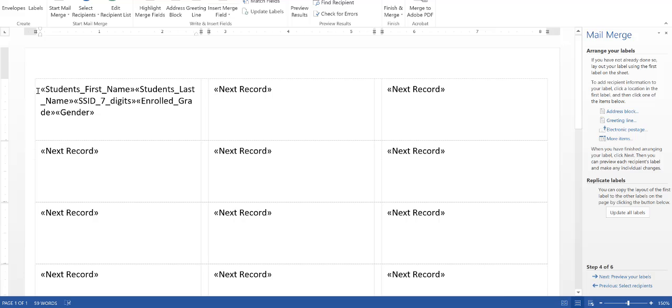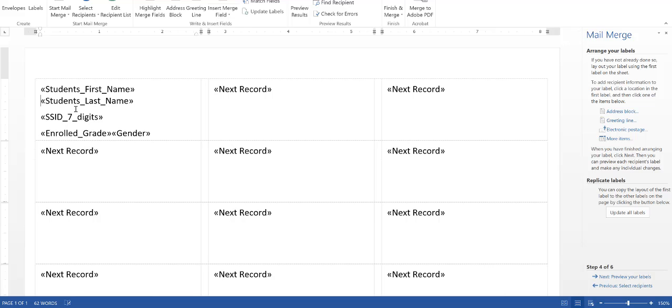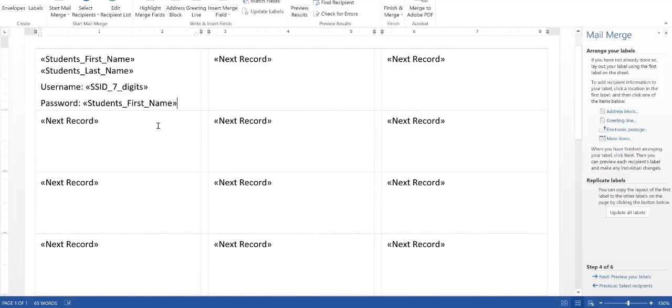Now, anything in these brackets I know is going to get replaced with the actual information, so I do need to do a bit more organizing. So maybe I'll put a space between the first name and the last name. And then I will reprint the first name as, let's see, I'll call the SSID the username. And I'll put the first name in as the password.